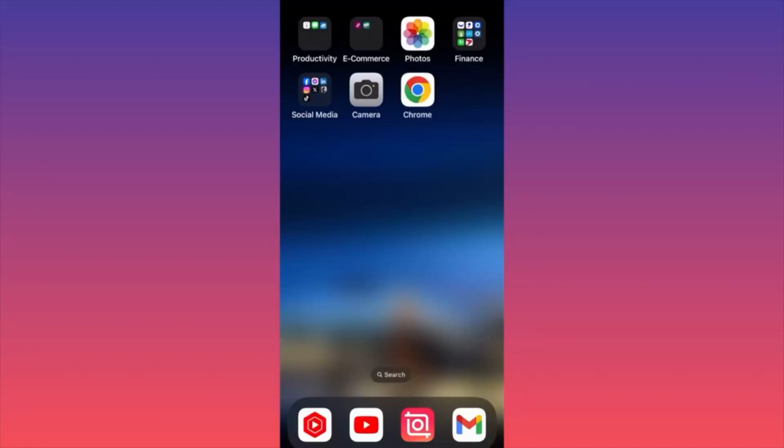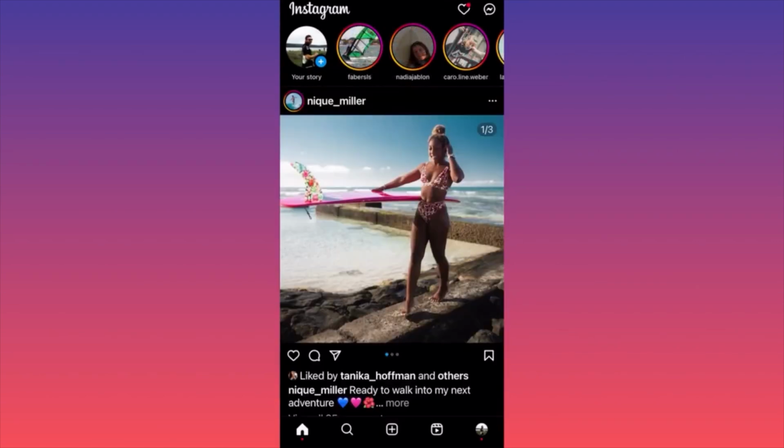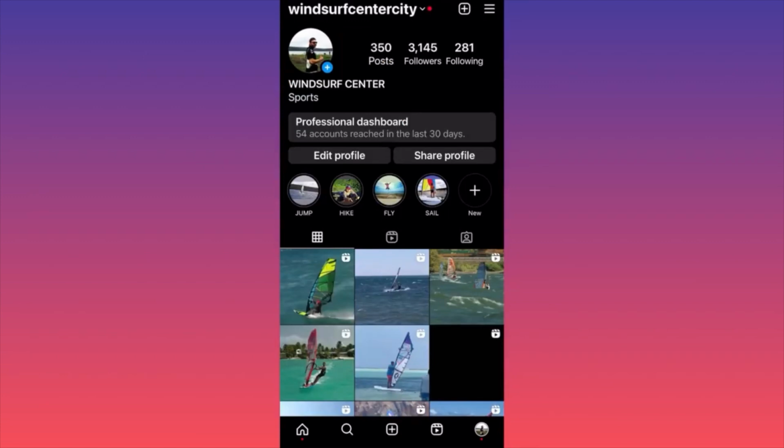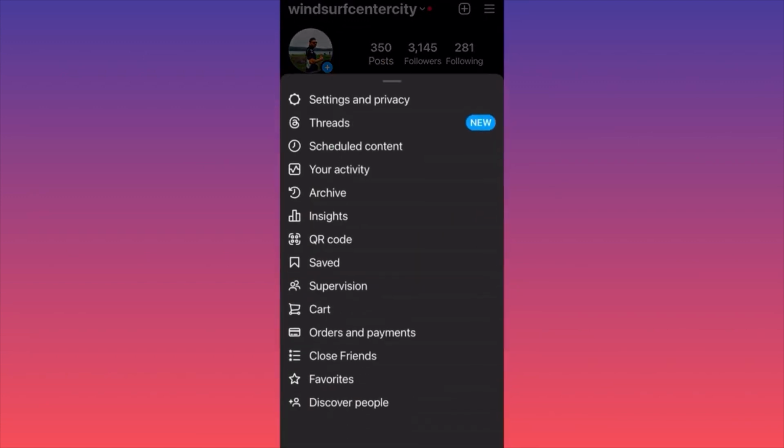Hi guys, in this video I'm going to show you how to hide Instagram story from someone on Instagram. Very easy, very simple. Let's launch the Instagram app first. Then click on the lower right corner. Then go ahead and click on the 3 straight lines on the top right corner. When you're at the menu, click on Settings and Privacy.